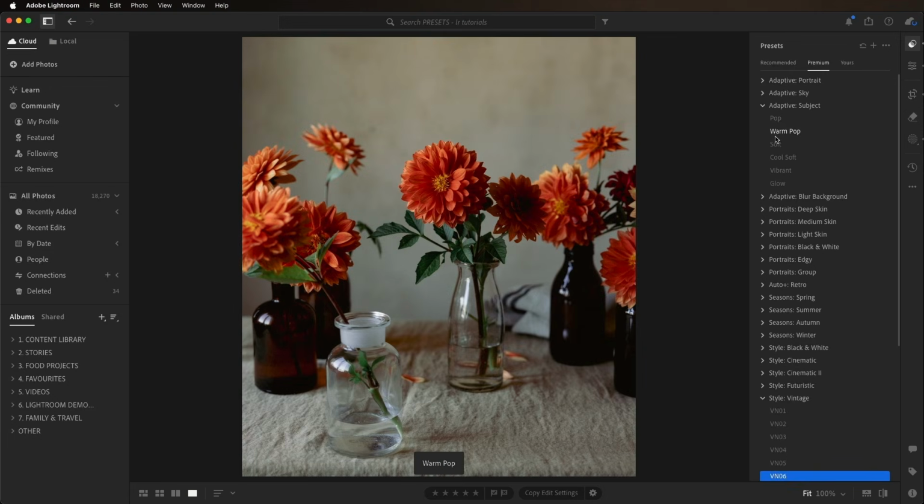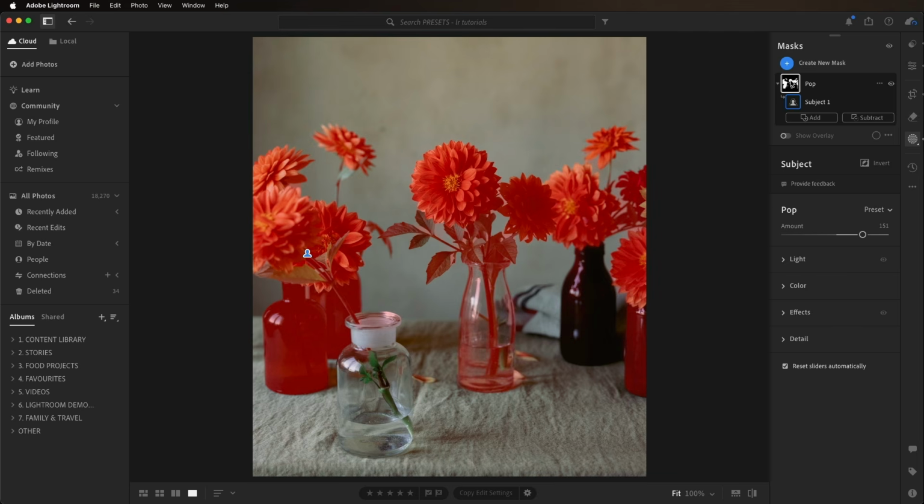Lightroom presets can help speed up the creative processing of your images. And with Lightroom's adaptive presets, you can automatically apply enhancements to specific parts in your photo.